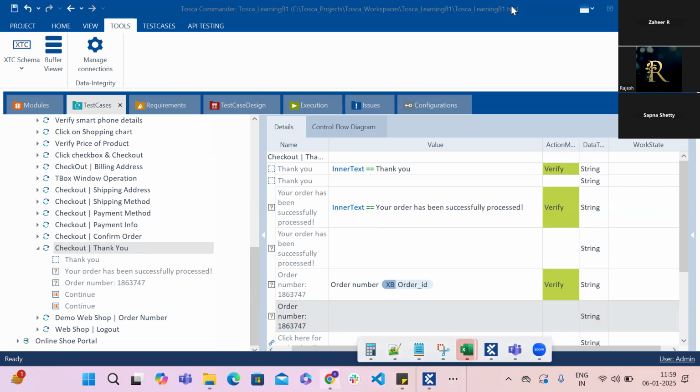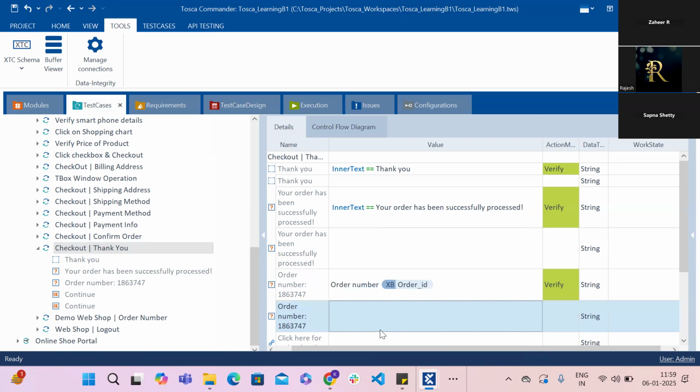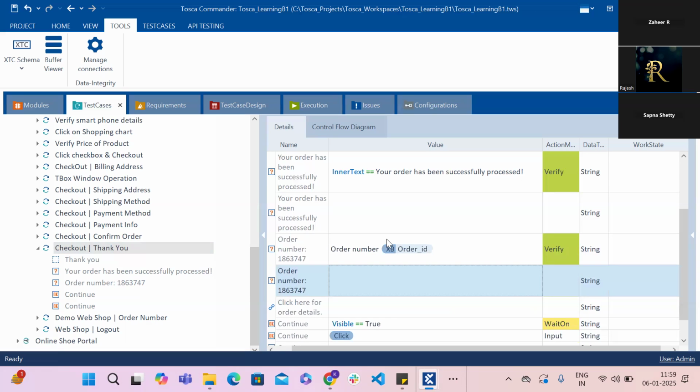Just a minute. Okay, click on continue. Sorry, can you please scroll down the screen? Click continue. Okay, guys. So here, the order success message we are going to verify, and the order number message we are going to verify and buffer. So just order number, whatever you are doing, right? Order number message, just right click and go to jump to module.